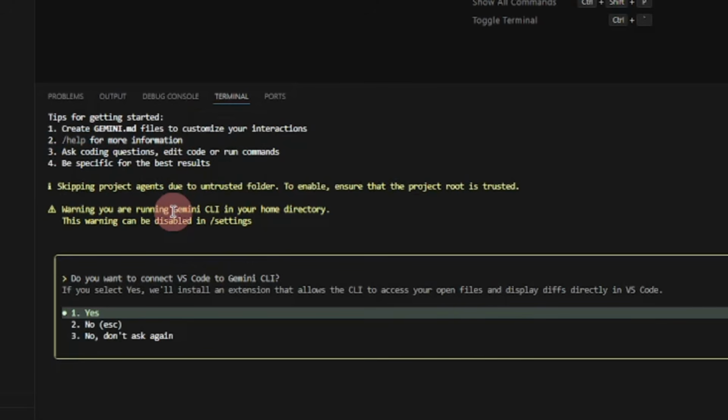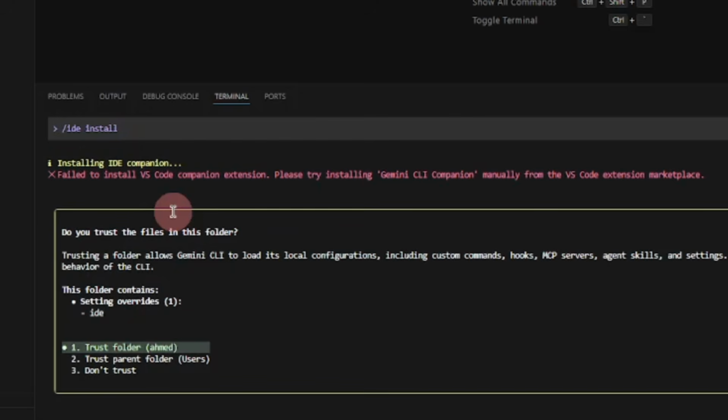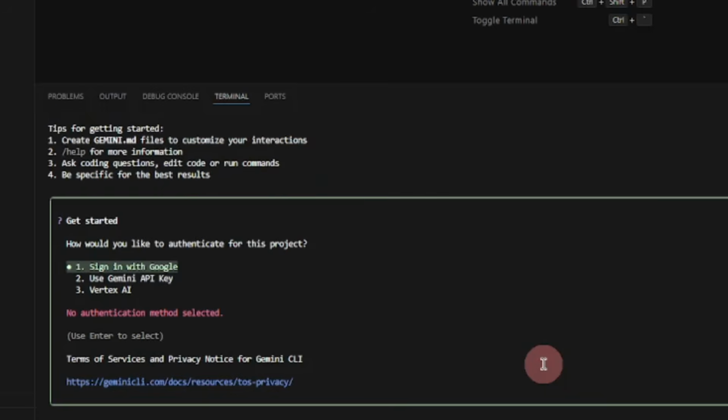Do you want to connect VS Code to Gemini CLI? We'll say yes. Installing IDE companion. Failed to install VS Code companion extension. Please try installing Gemini CLI companion manually from the VS Code extension marketplace. So for this, we would have to install Gemini CLI companion manually, but this is not necessary. We'll just go for the trust folder. We'll hit enter. Here we go.